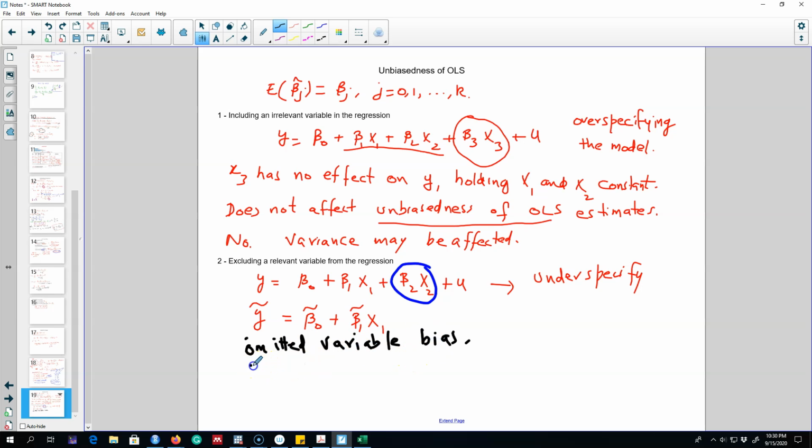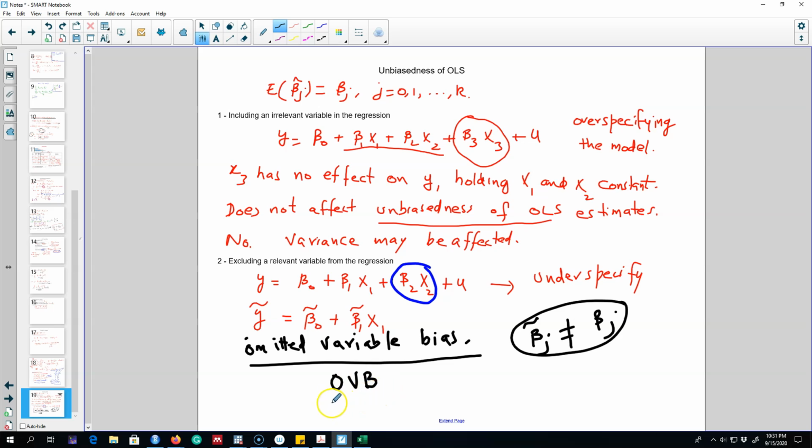In that case, the beta coefficients that we will get from this model will not be equal to the actual beta. And remember, this is what we want. We want these two parameters to be equal. But if there is omitted variable bias, then these two coefficients are not equal.